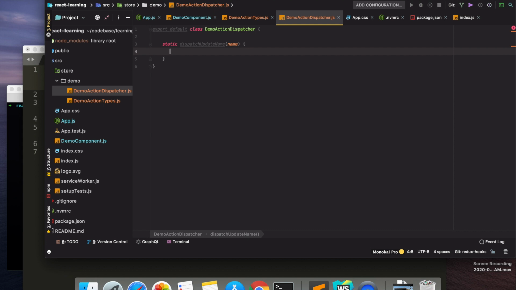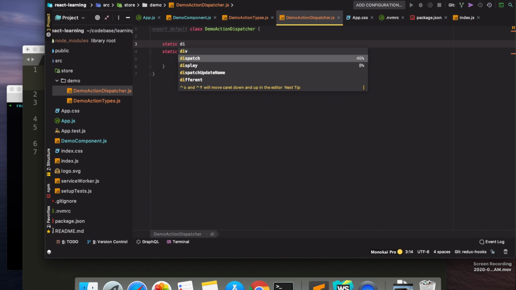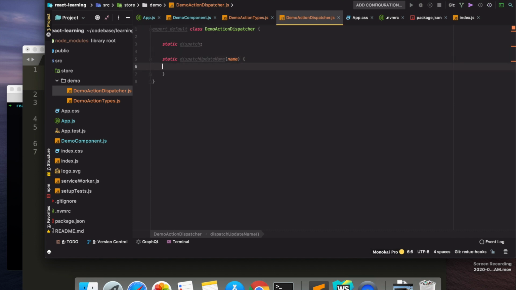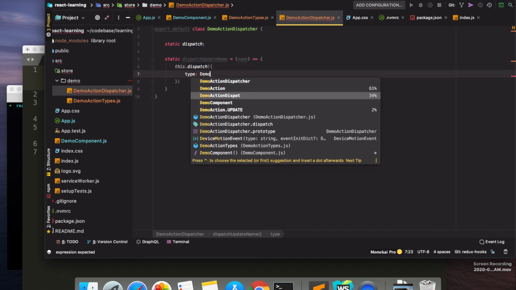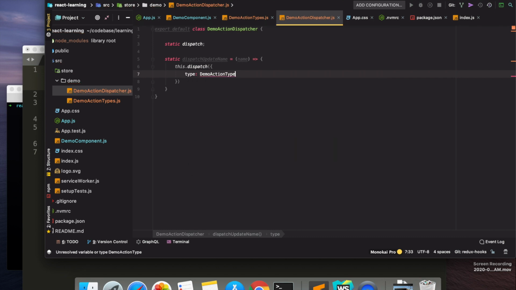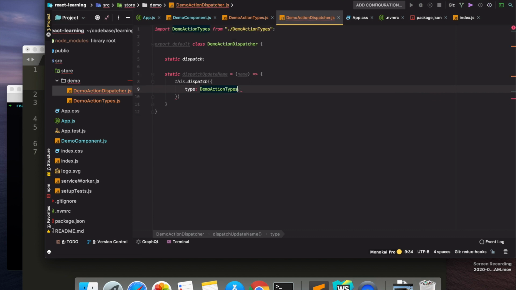Now we need a dispatch object to dispatch this function, right? So let's assume we have a dispatch variable here. We will see how this variable will come into action. For now, let's assume we have dispatch. So we are going to just dispatch type update name, and the payload would be name.